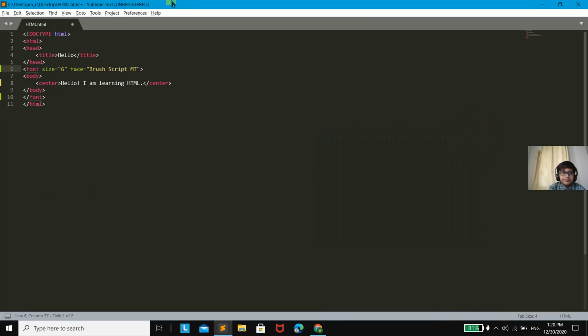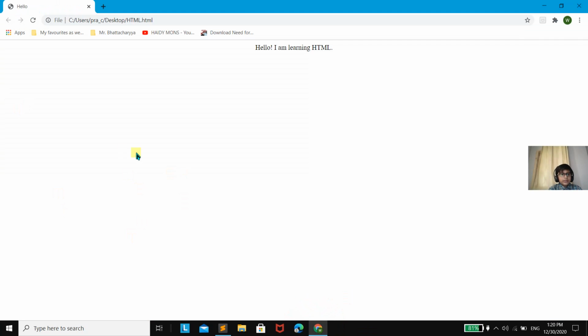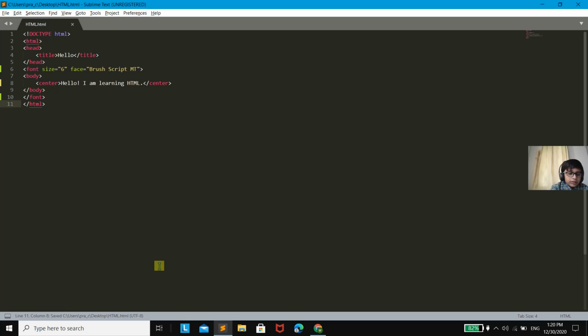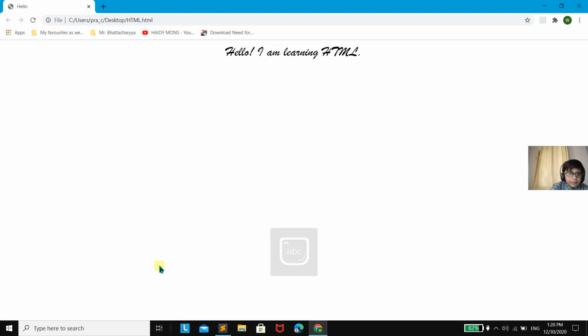Let's close this. You can't use random handwritings like pixel; there's no such handwriting like that, so you can't go for that kind. So this is Brush Script MT. Now let's refresh the page. I don't think I've saved it. Oh yeah. Let's refresh the page. It has got the Brush Script MT font and its size changed.